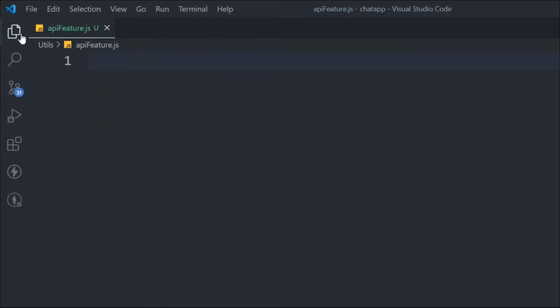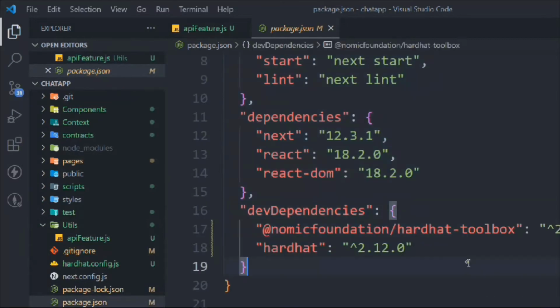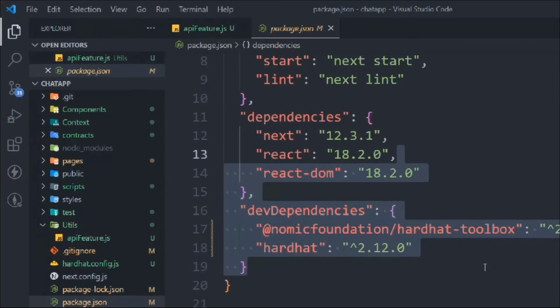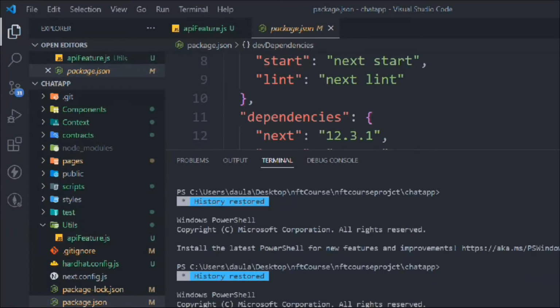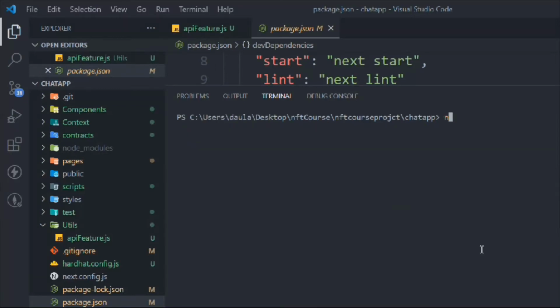So in this API feature, we're going to create all the general functions which we need in our application. Before we do that, let's come here in the package.json file, and we have to install a couple of packages. Let's open up your terminal, clear it, and install the ethers package as well, because that will allow us to do the communication between the smart contract and the front end. So let's install that.